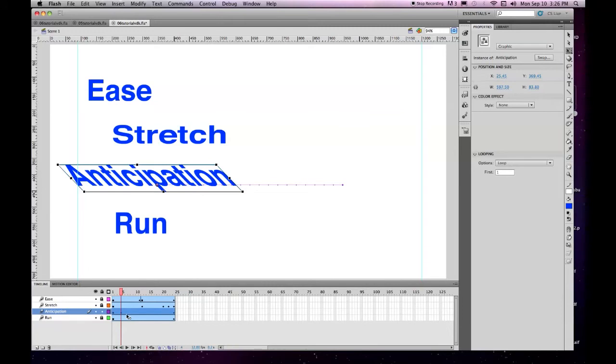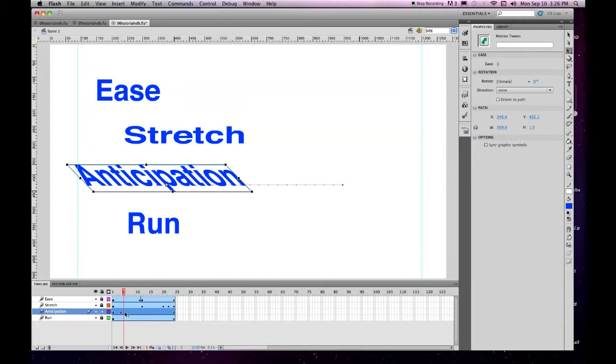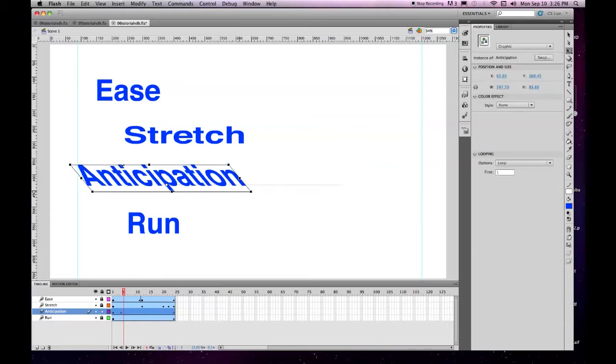And now we want to go to frame, let's go to frame 6. And on this frame, skew the top edge of the word forward. So it's beginning to zoom. Not that much at first, just a little bit at first.